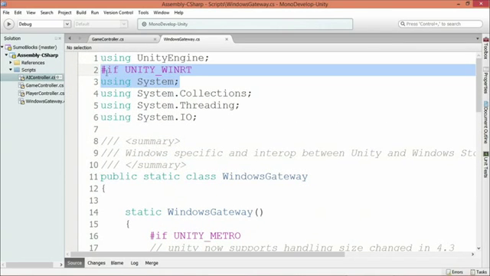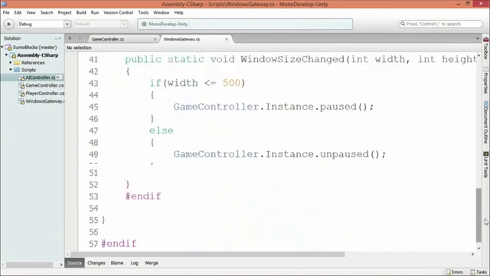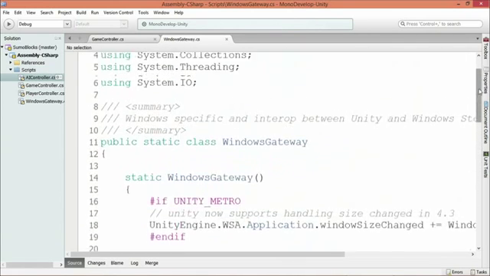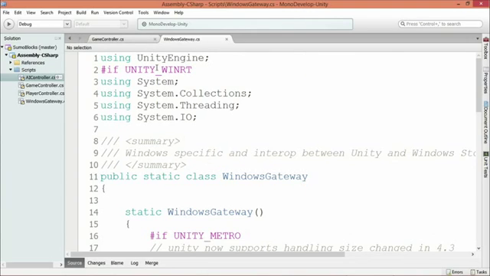So, for example, here's one, if Unity WinRT. And this entire class, effectively, is going to be inside this preprocessor if, all the way down at the bottom. There's our end if, and that's how we can open and close something that we want to be included when specifically we're building a build through Unity for this technology or platform or whatever it's going to signify.